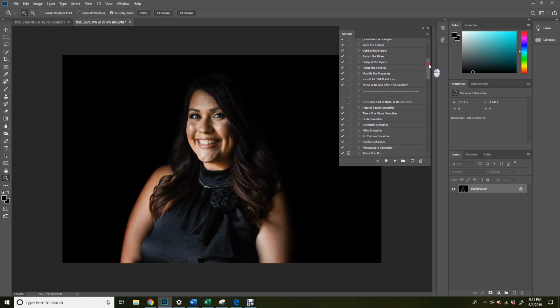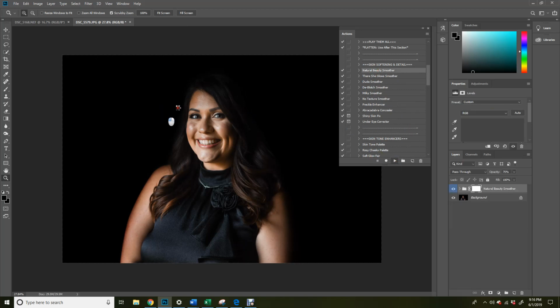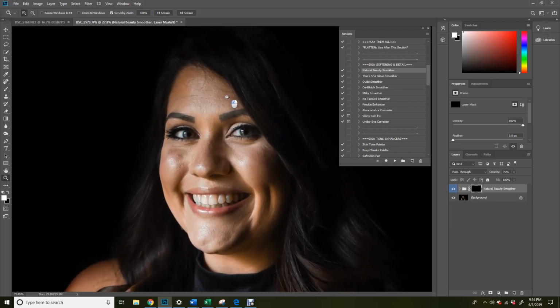So I'm just going to go in for starters and we're going to work our way down. We're going to do this Natural Beauty Smoother. I use it quite a bit and it works really, really good. So we're going to go in and I'm going to show y'all exactly what it does. So y'all can see I'm just going to go in and do little edits.